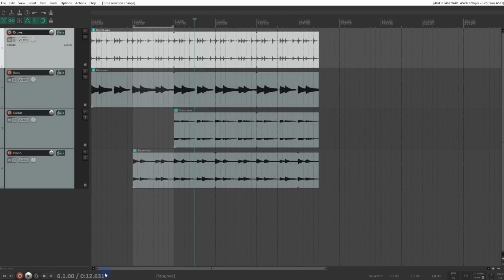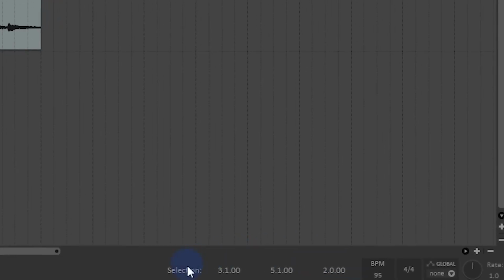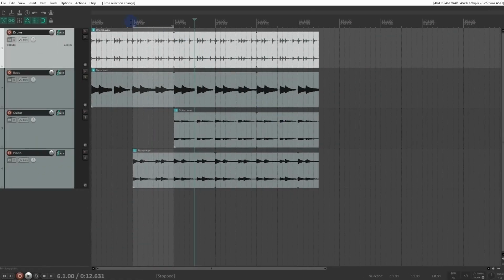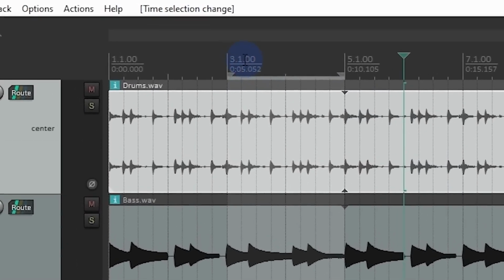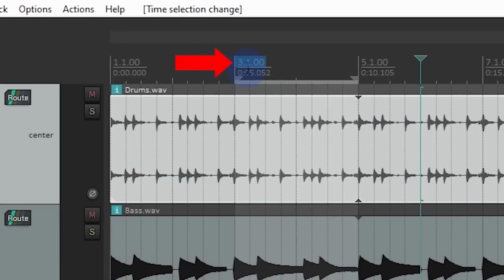And then down here in the transport bar, you can see how big of a section that is. So that was 2 measures that I made a selection of. And that's because my current ruler is set to measures, beats, and subbeats. And then there's another time unit underneath, which is minutes, seconds, and milliseconds.